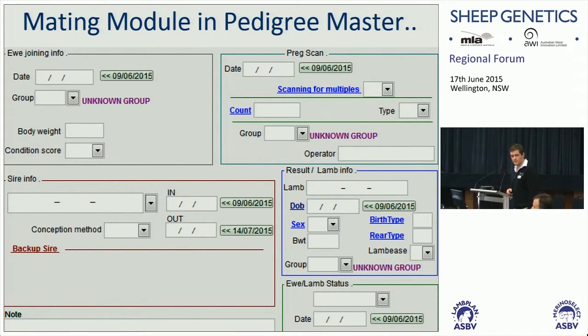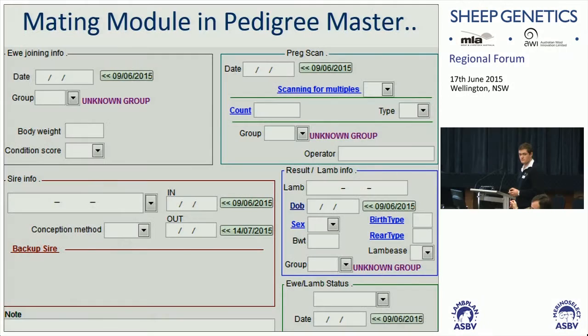So the intent is that every ewe that we've got a joining record for, we've got an outcome for the joining. So if she was scanned dry, that's fine, we don't need to put it in further down. If you hadn't done preg scanning, for example, you can use that status field down the bottom to record that ewe was dry that year, instead of going through the old process of putting in a dummy lamb with a tag number DRY 001 and so on. So we don't need to do dries, we will still need to do the DABs, the dead at birth lambs. Okay.